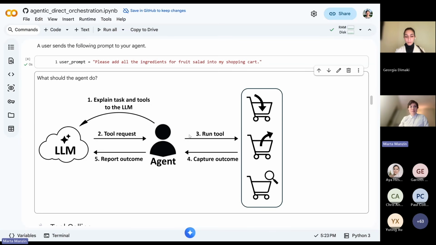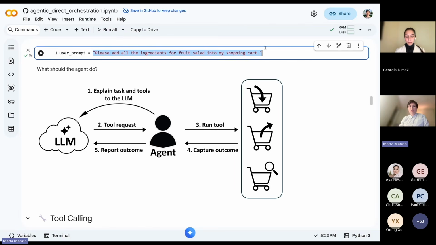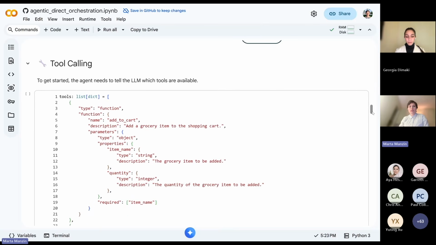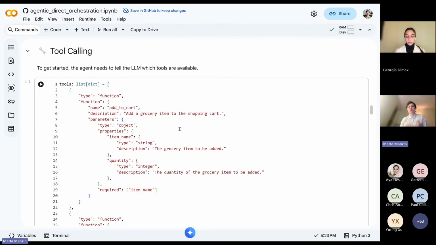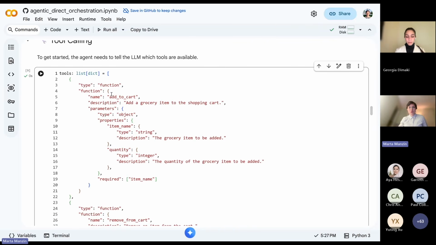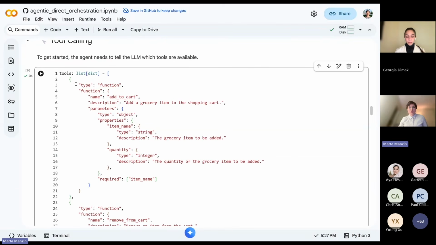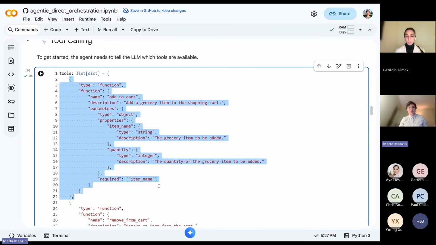Okay, so first step is explaining the task and tools to the LLM. In order to explain the task, we can just pass along the user prompt. To explain the tools, we need to pass in some structured information. So to get started, the agent needs to tell the LLM which tools are available, and it will do so with this object called tools. It's a list of 3 objects, and they each describe one of the tools that we have available.